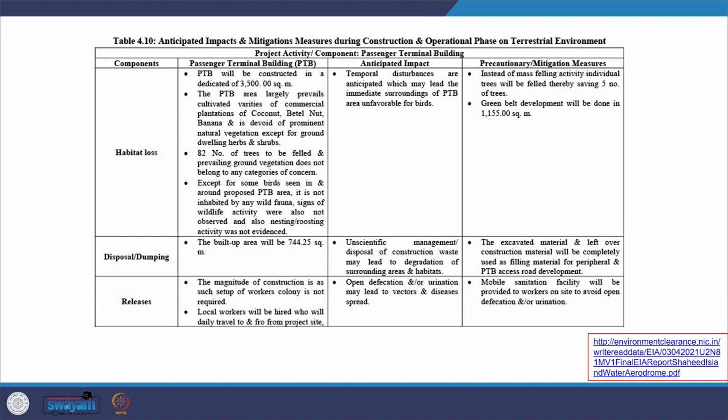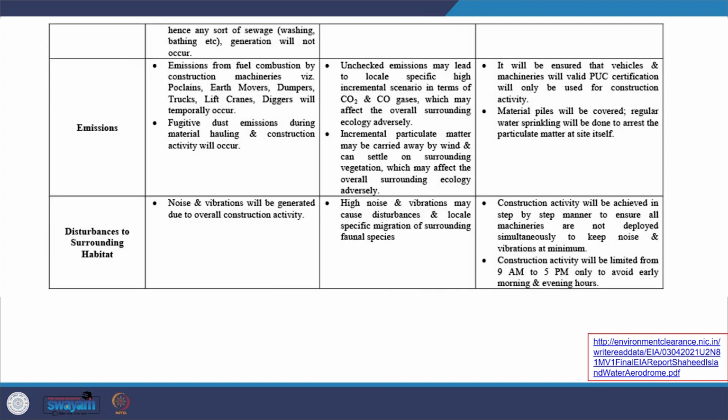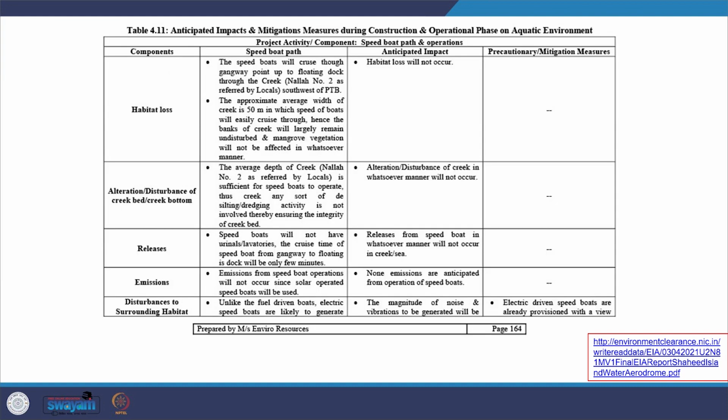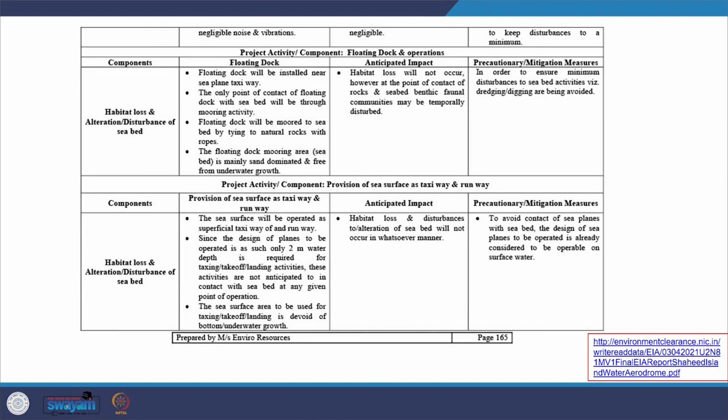So here you see habitat loss, disposal dumping, release, and from what activity it will happen, and what the precautionary mitigation measures are which they would take. And so that's all given here in the form of a matrix. So you can see emission, disturbance to the surrounding habitat. So you can see habitat loss, alteration, disturbance of creek bed, creek bottom, releases, emissions because of the speedboat path. Then you see from the floating dock what impact it will have on which component. So here you can see again what kind of precautionary mitigations they would take.